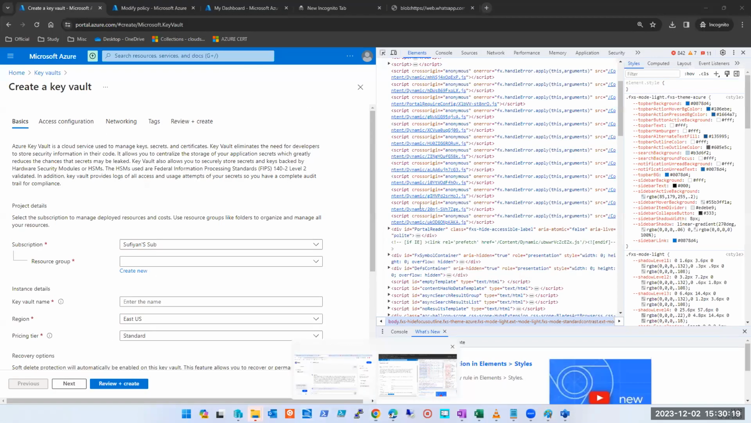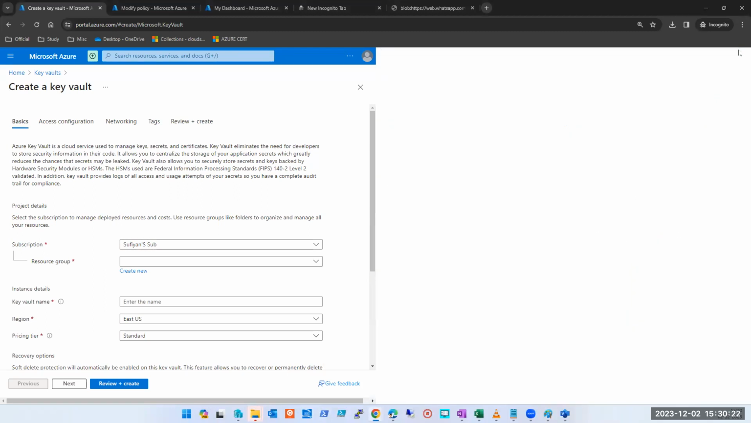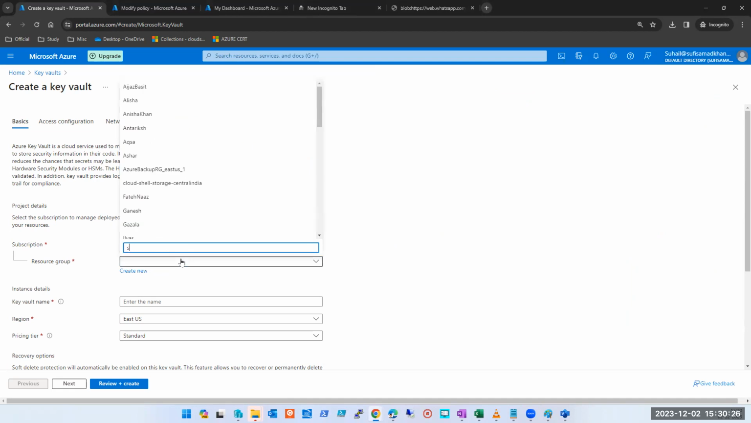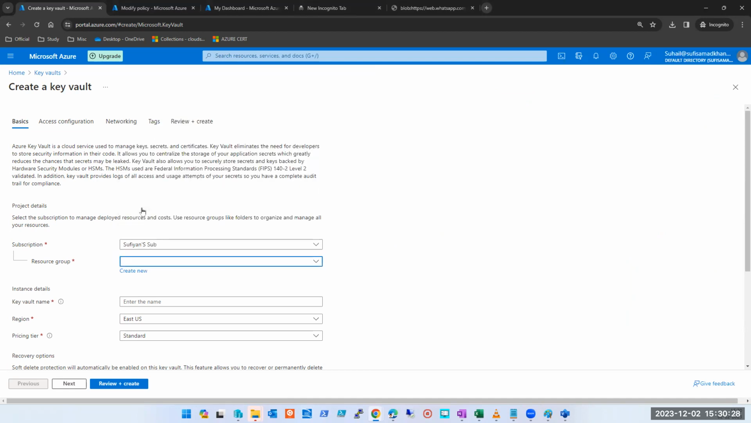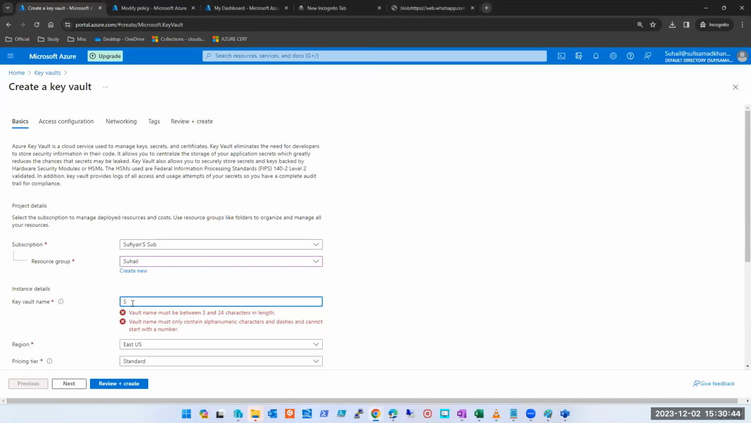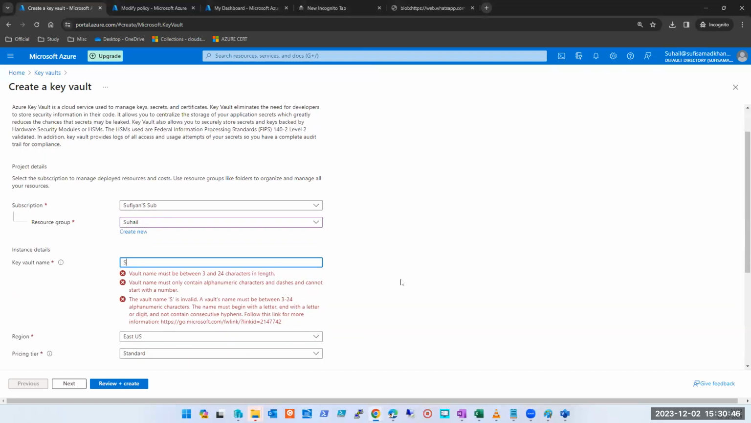If I go here and create a key vault, I'll select my resource group. I'll give the key vault name. Now there is a condition here also. Key vault name has to be alphanumeric, it has to be in small. I'm not sure if it takes capital. Let's see. See, it doesn't take. Same conditions as your storage account naming convention, exactly the same conditions you will have here.